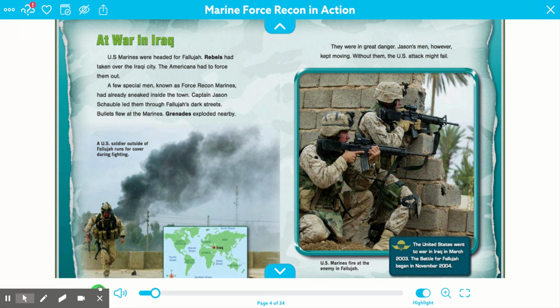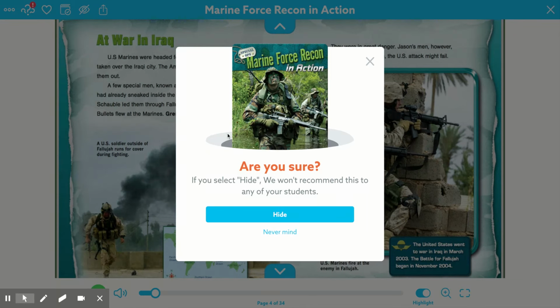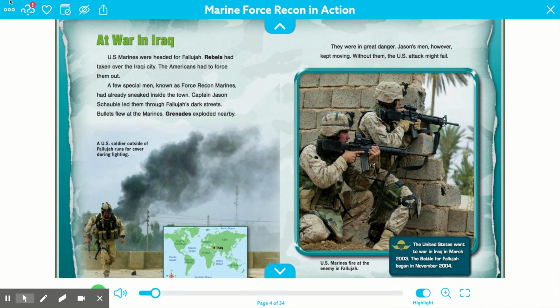And you realize, oh dear, I have that one student who is infatuated with guns and war, and you don't want to promote violence or anything else with that one particular student. You can hide the book. And if you hide it, it will hide it from your whole class, so any of your students in there. So you might want to say yes, you might want to say no. That's on your comfort level for that one.